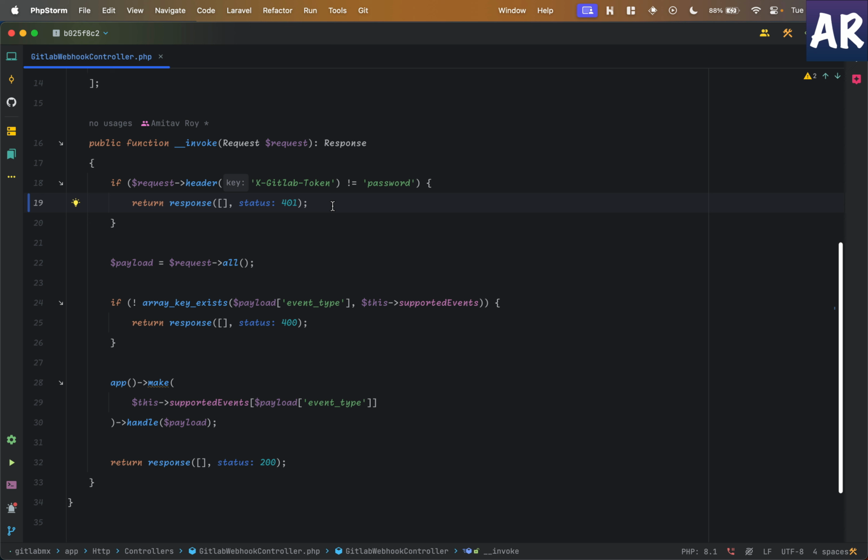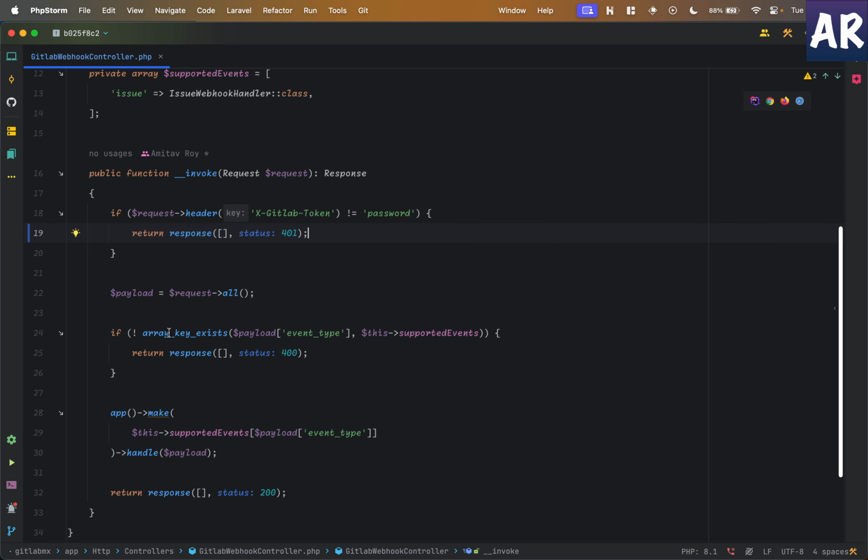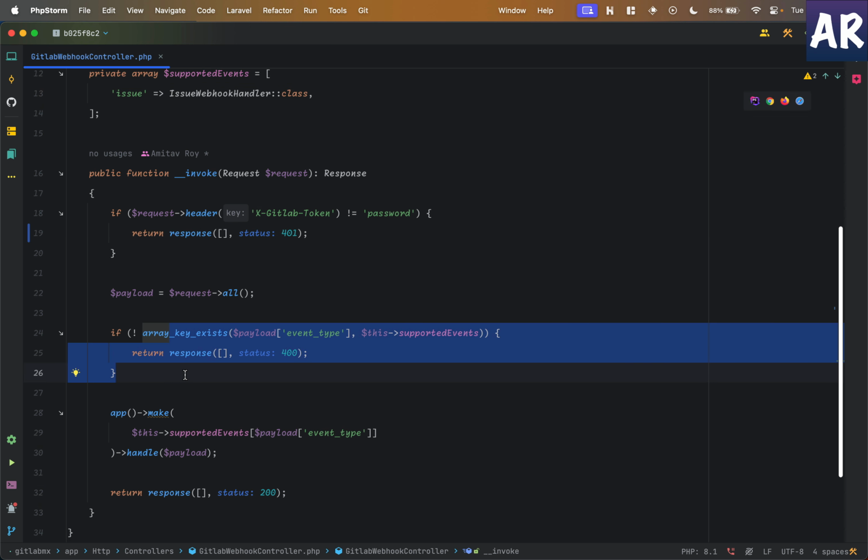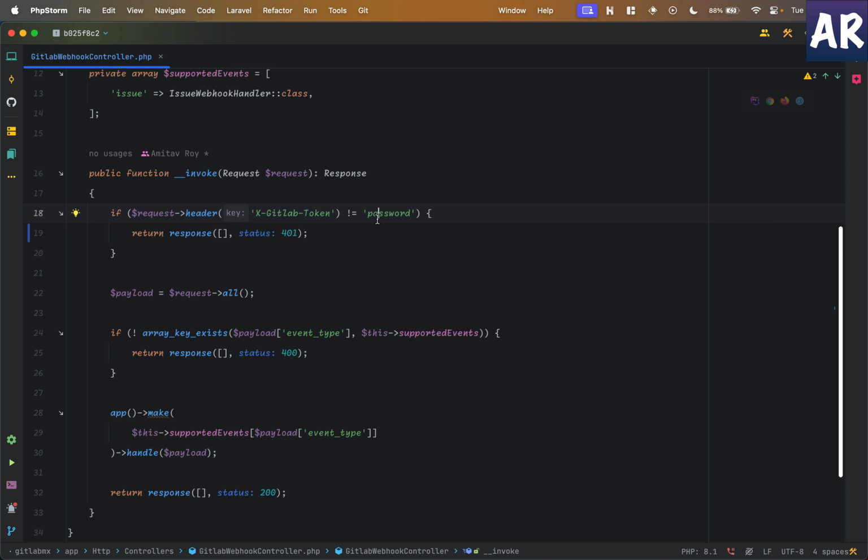Once we have tested that, we would also need to test this condition, which is where we send an event type which is not supported by us, and we should expect a status code of 400. And while we do that, I would also refactor so that this password is coming from an env. I have already set that up. We will configure our config file inside the services.php file so that it takes that value from the configuration, and we will update it everywhere.